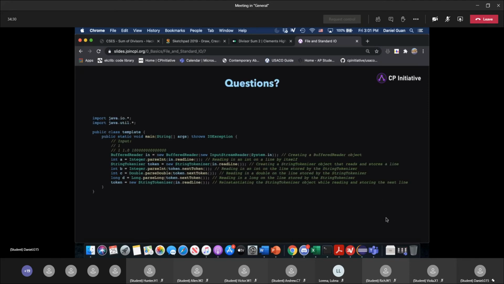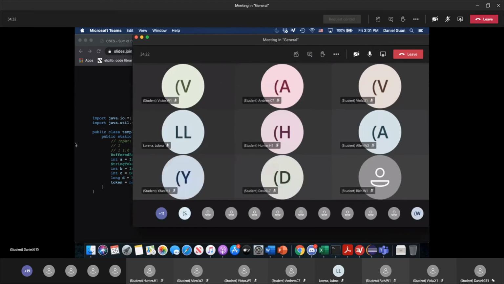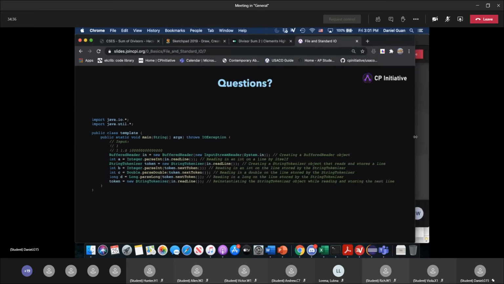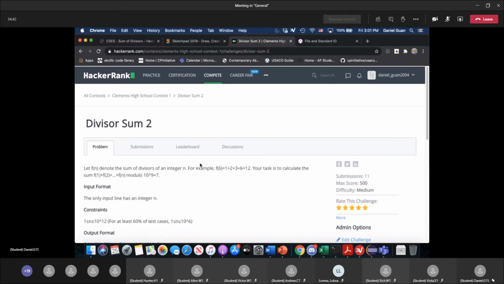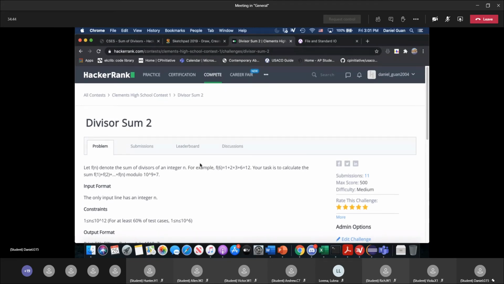Okay, so basically that's the basics of reading in input using BufferedReader and StringTokenizer. All right, I guess I will go over the third problem now. So the third problem was called Divisor Sums 2. And I'll just read the problem statement in case you guys haven't read it.